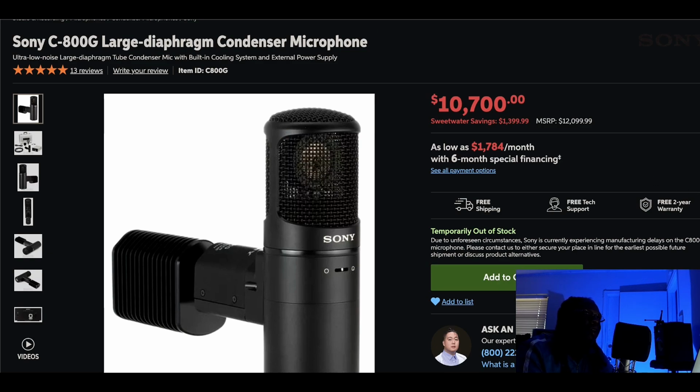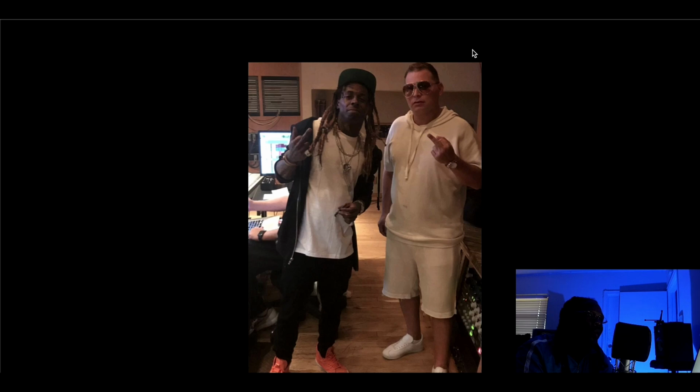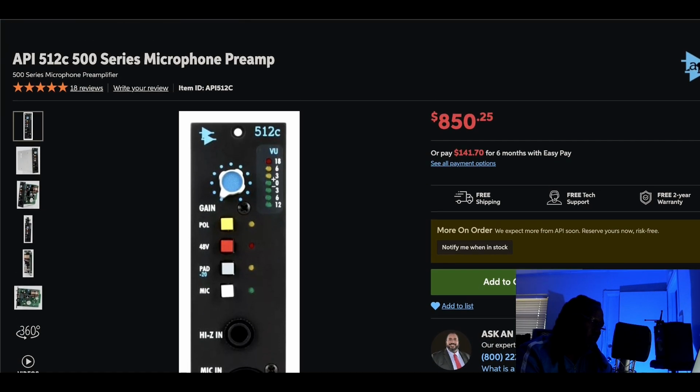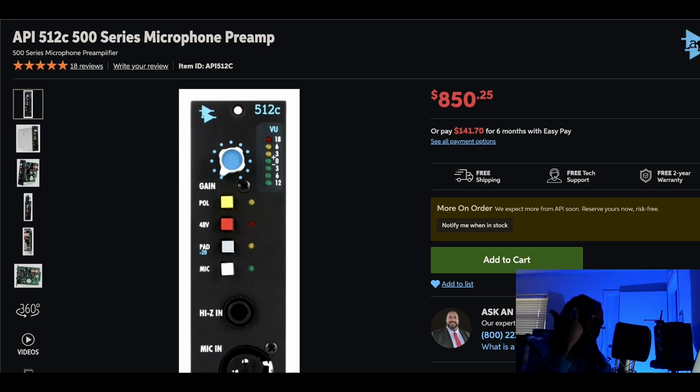Then after that, the next thing with Lil Wayne is his preamp and his compressor. So I wasn't able to find his preamp, but I'm gonna use my ear imagination, which is something I want you guys to develop as well. Your ear imagination, imagining something with your ears.